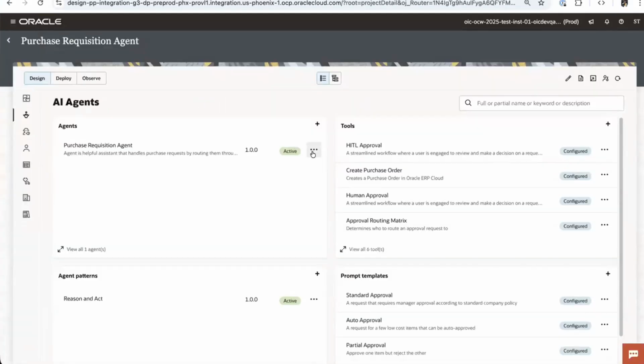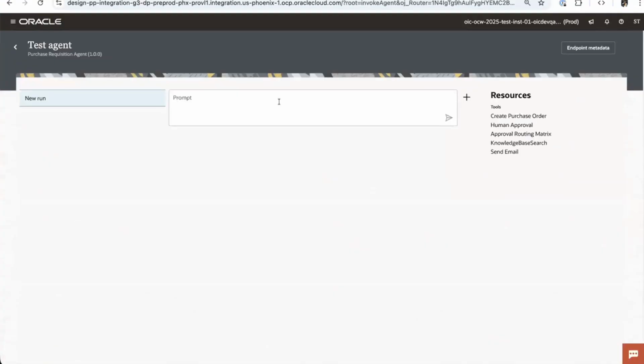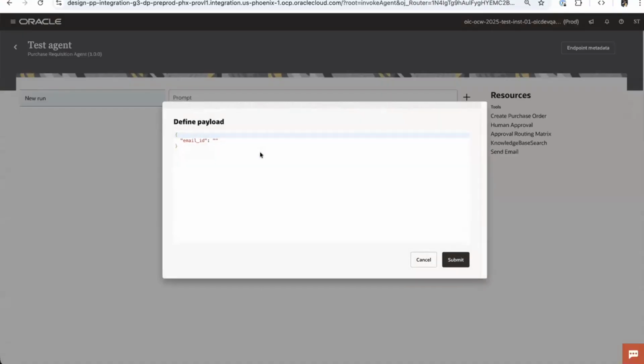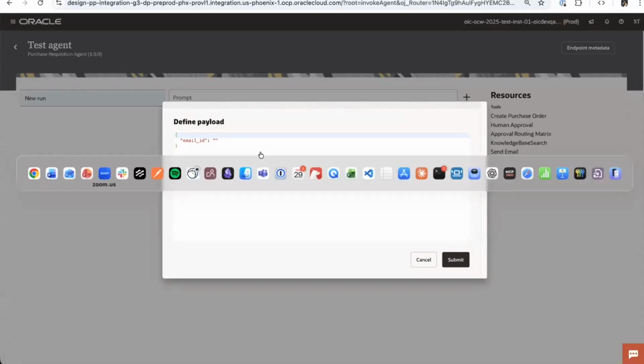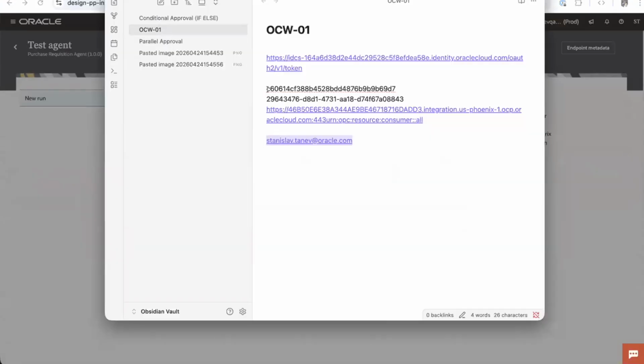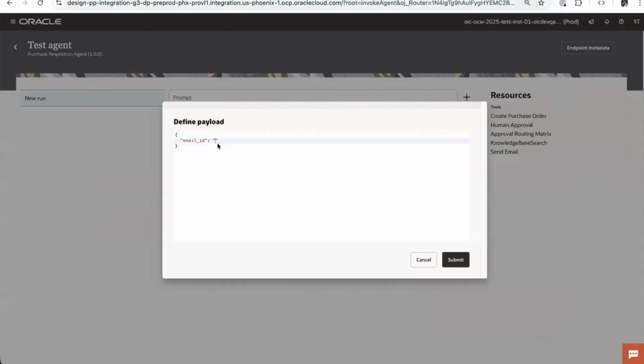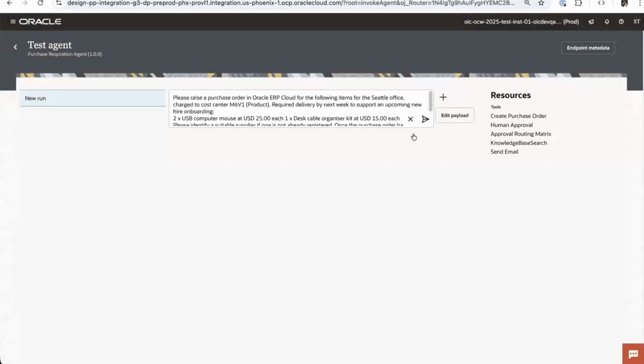Okay, so we have all of the components. So why don't we go ahead and actually run this agent and see how it behaves. Here, what I'll do first is I'll choose my auto approval policy. So basically, what we're expecting here is to see a flow of the agent where it doesn't touch human approval at all.